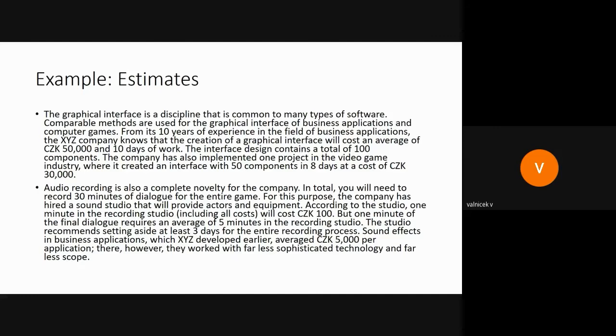Here we will use the analogy estimation for the graphical interface because the company has a lot of experience and comparable methods are used. Parametric estimation, on the other hand, cannot be used because there is only one data point available. A large amount of historical data is needed for parametric estimation, not just one experience from one project.